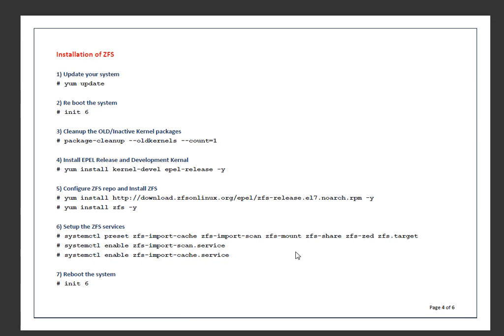Okay. Next thing, to install ZFS on Linux, first you have to update your system, then reboot it. And with this command, package-cleanup --oldkernels --count=1, I am specifying to remove old kernels, count equal to 1. Let's say my system has 3 different kernels, so it will remove only one previous kernel. If you have multiple kernels, you can change the count, but my test server has only one previous kernel. Okay, next thing, you have to install the EPEL release RPM and kernel development.